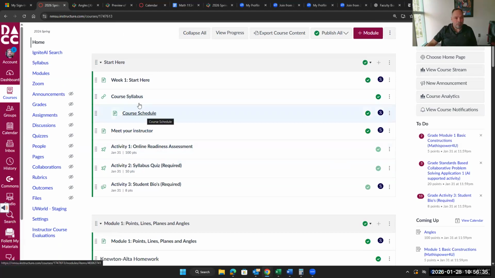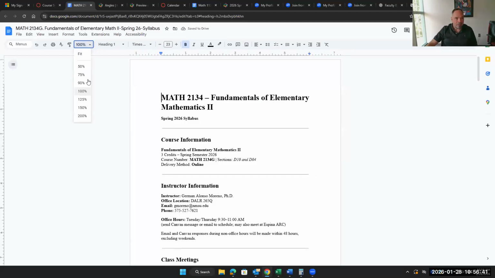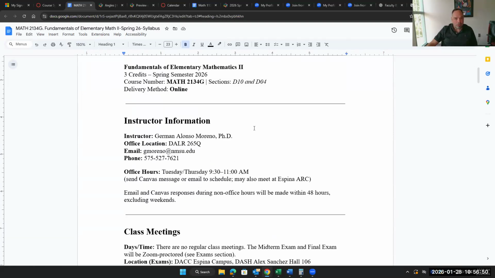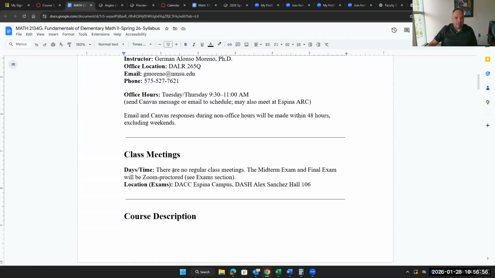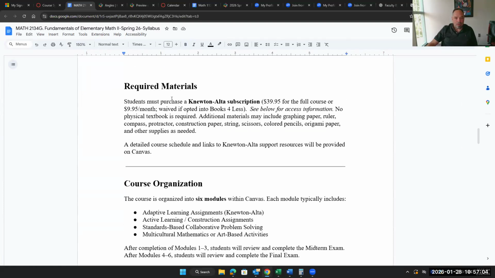Just a real quick look at the syllabus. It basically has the same content that I've already gone over. This is 2134, which is fundamentals of elementary math. It's essentially a geometry course. I have two sections that are online, and I do have office hours that I keep because I am here on campus twice a week, and you have to use Newton Alta. You don't have to pay anything because most of you are in the Books for Less program.